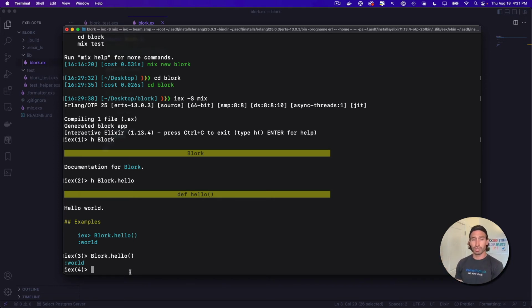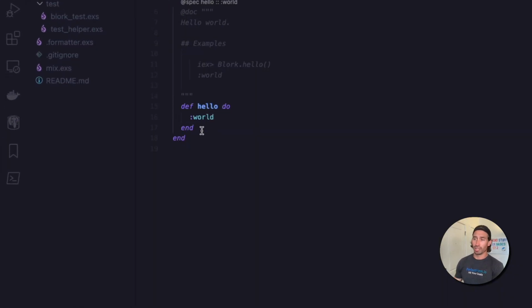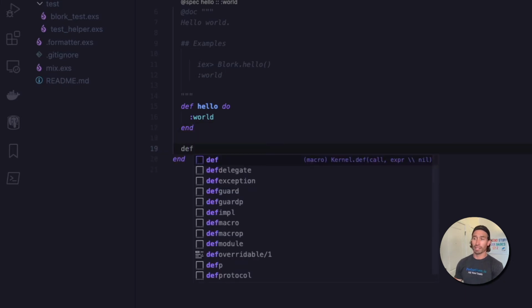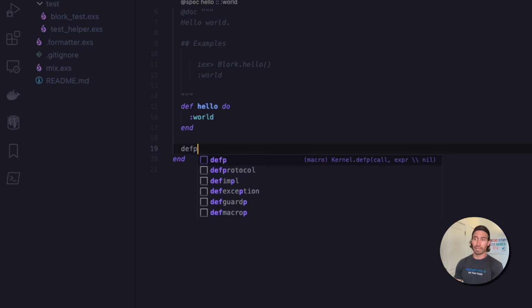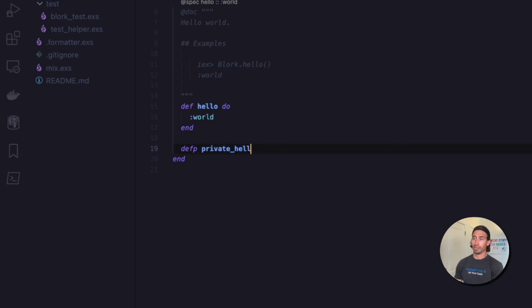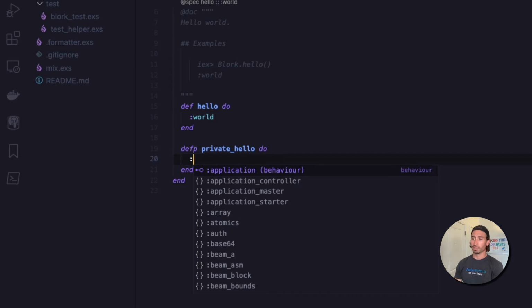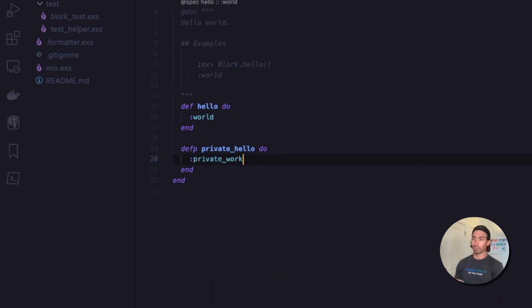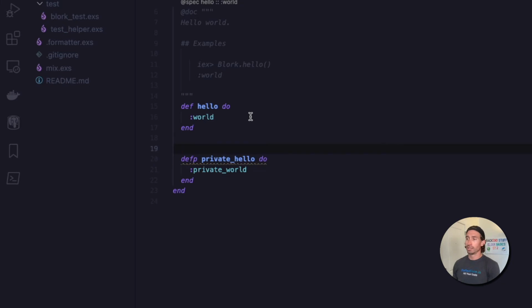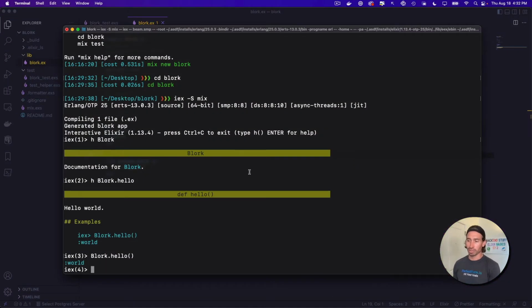Now, we could have other functions written in here. We could have multiple functions. If they're public, they're just written with def. If they're private functions, it's defp. So this would be a private hello, and then do, and this is just going to be a quick example. This is going to be private world, okay? So we created a quick private function. You don't have to understand how it works yet.